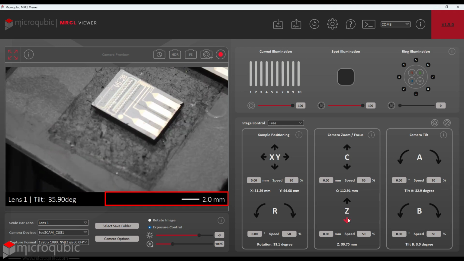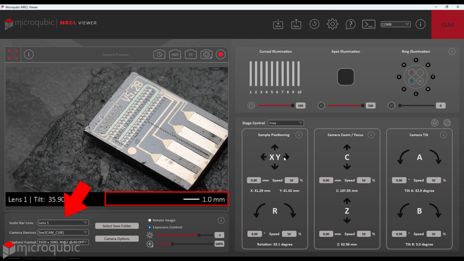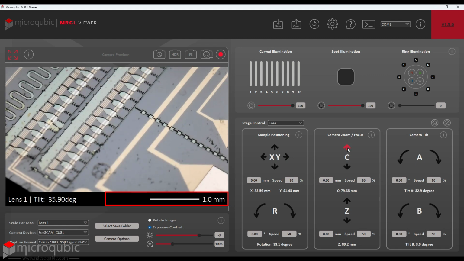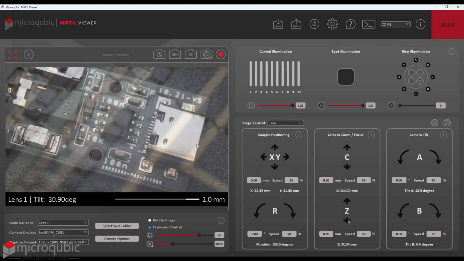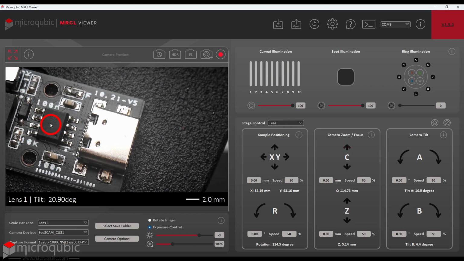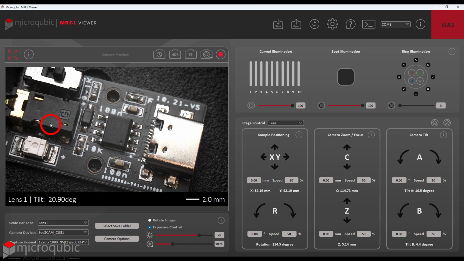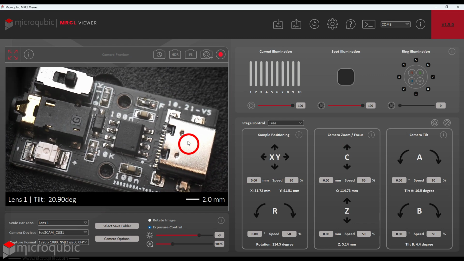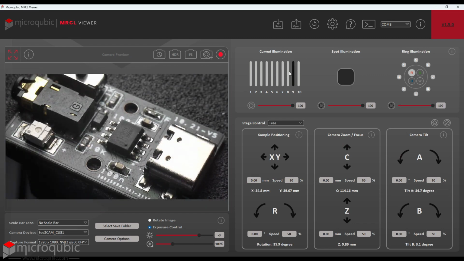It can be enabled by choosing the lens from the lower left corner, provided you have already imported the lens calibration data from the settings menu. When the scale bar is enabled, you can also control the XY stage using mouse clicks on the camera preview. The microscope automatically moves the sample and centers the point you click.